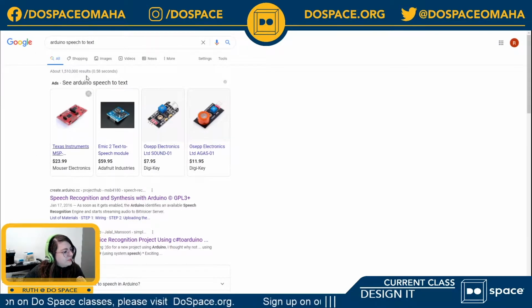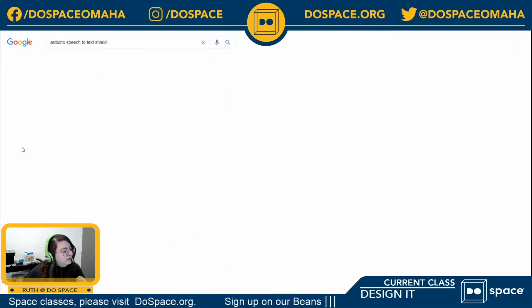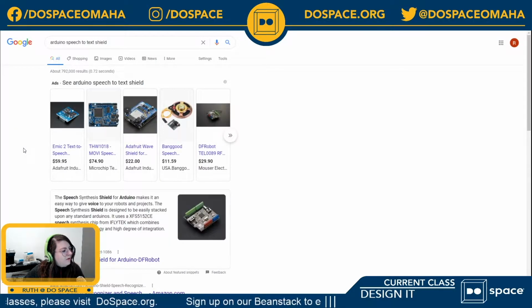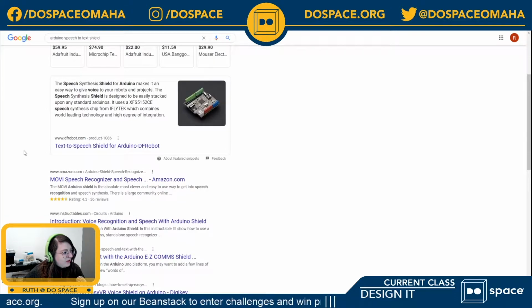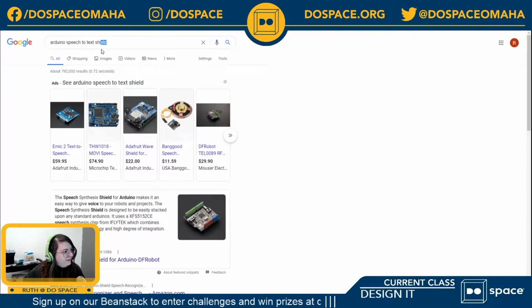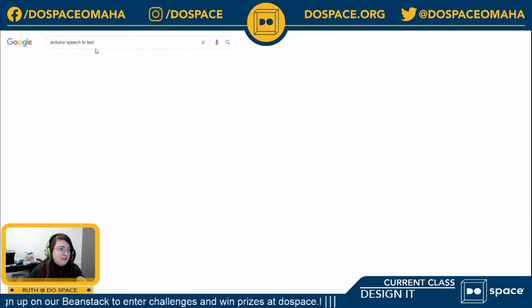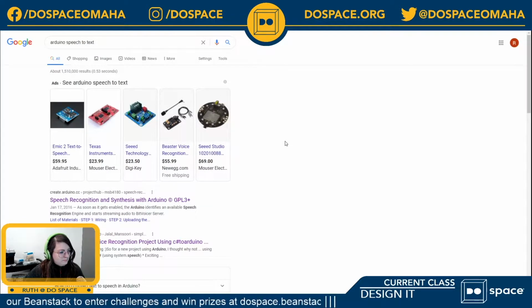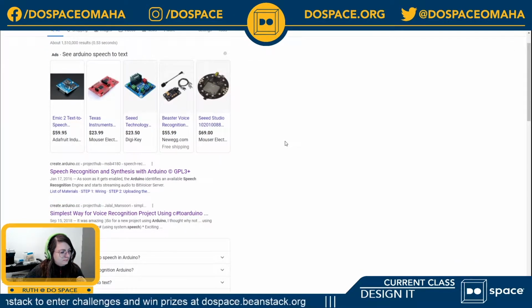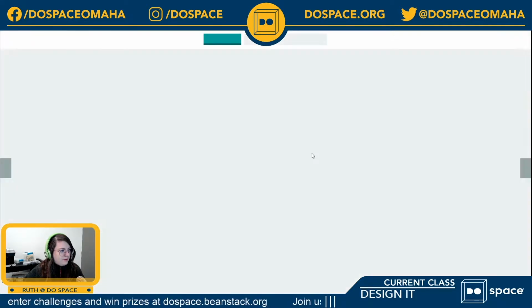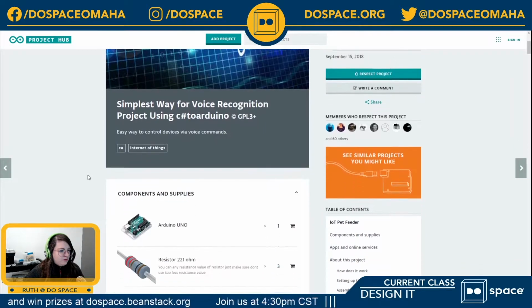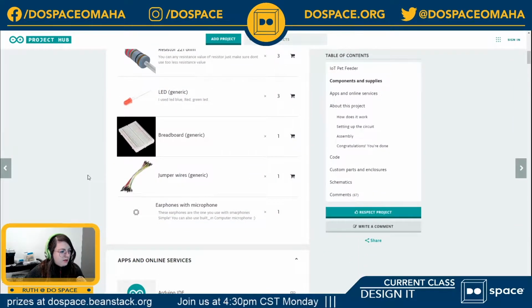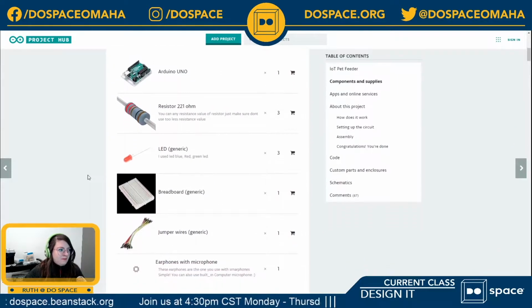Oh, it's literally called Speech to Text Shield? There's literally a sensor for that. Looks like we might have to order other parts. Okay, I'm just going to go with the simplest way for voice. Simple voice recognition project using C# to Arduino. So yeah, this first earlier one might be a lot better.